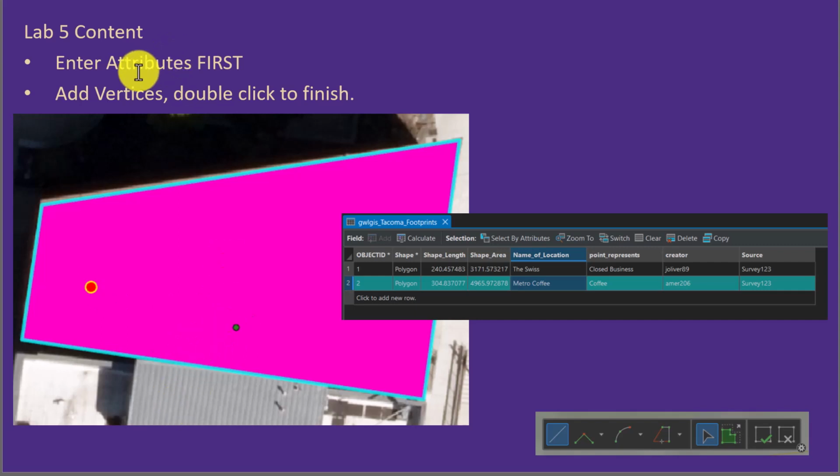And again, it's easier to enter the attributes first, add the attributes, double click to finish, and then you'll have your line or your row or your case, as sometimes they're called. Each line is a case within your attribute table of your feature class.